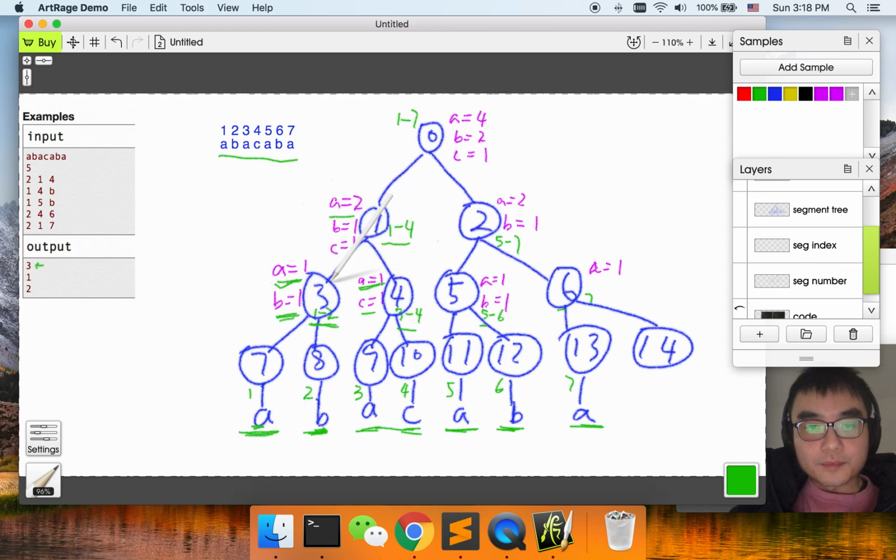And it has 1B and 1C, right? Also, let's go to this side. From 5 to 6, it has 1A, 1B, and 7 at 7, we have 1A, right? So in total, from 5 to 7, we have 2A's and 1B, right? So we got the state of node 1 and node 2. Now we have enough information to go up another level.